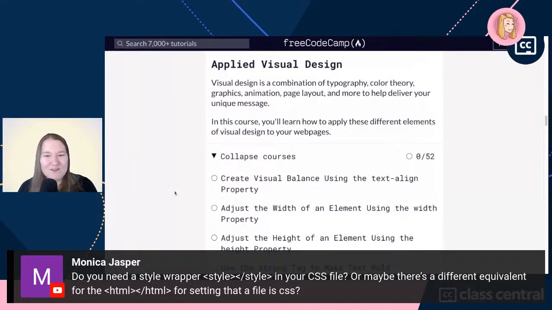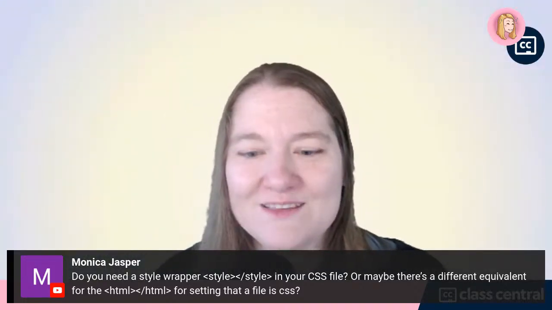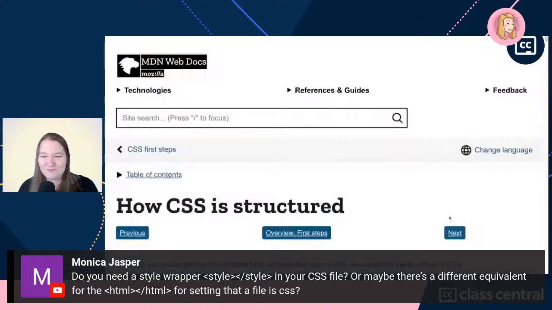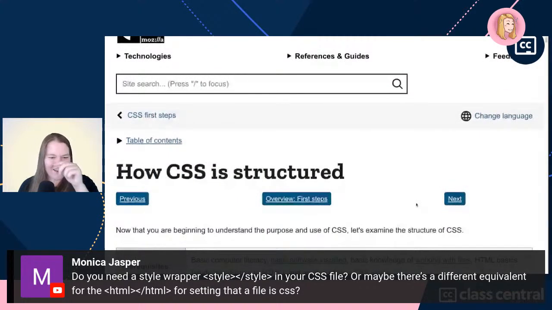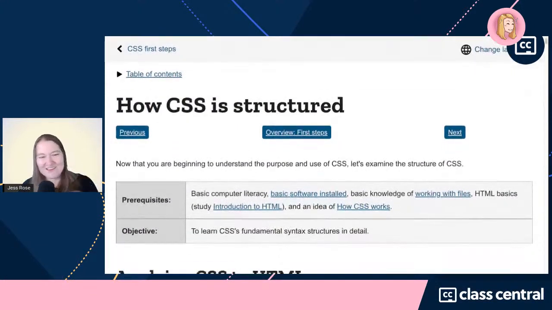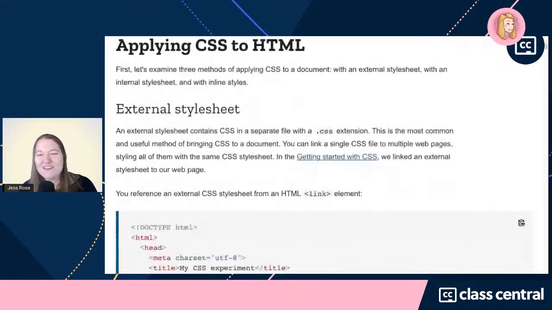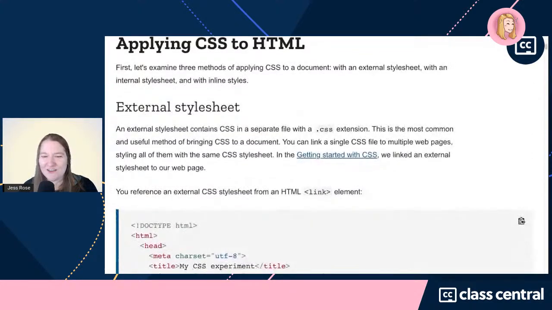Now, we're going to come to Monica's incredibly good question, and in order to do that, I'm going to have to stop looking at your homework. So go ahead and finish up CSS and try and see how much of the applied visual design you can get through. That's me with my very big head again. And we're going to come into this Chrome tab and look at how CSS is structured. I really like MDN trying to help us. It says, this is what you're going to know. It's an external style sheet.